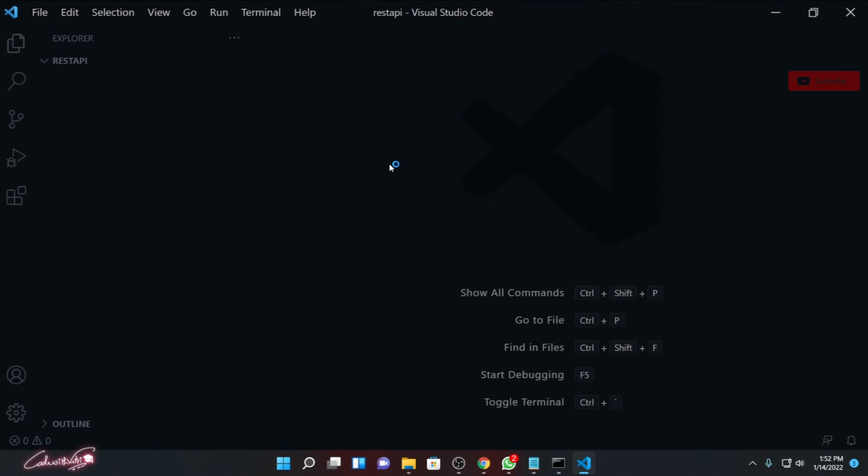So you're free to use whatever code editor you wish to use. I'm using Visual Studio Code editor for this particular project. Okay, so now we created a project folder and we opened it up. Now we need to initialize the project.